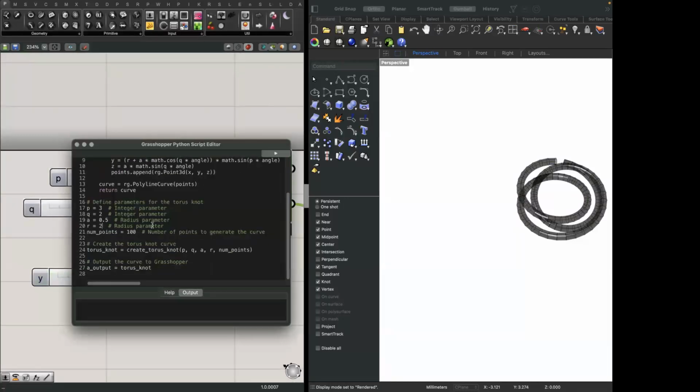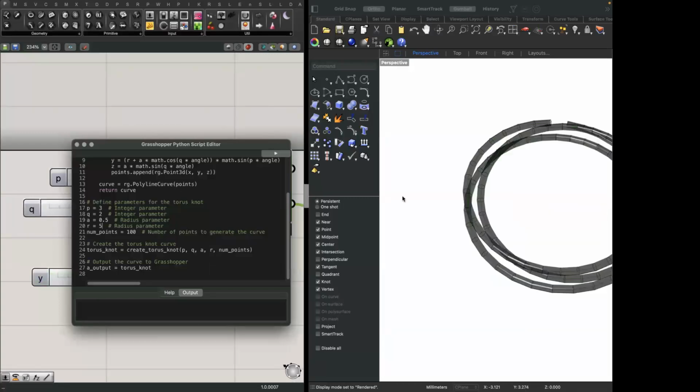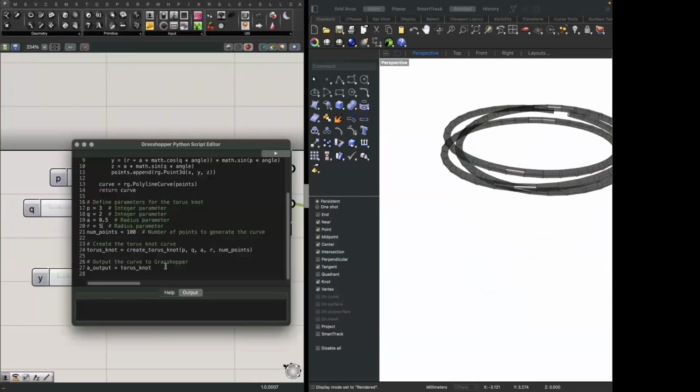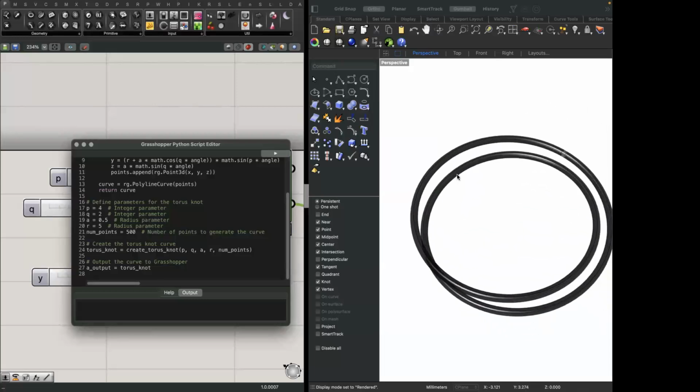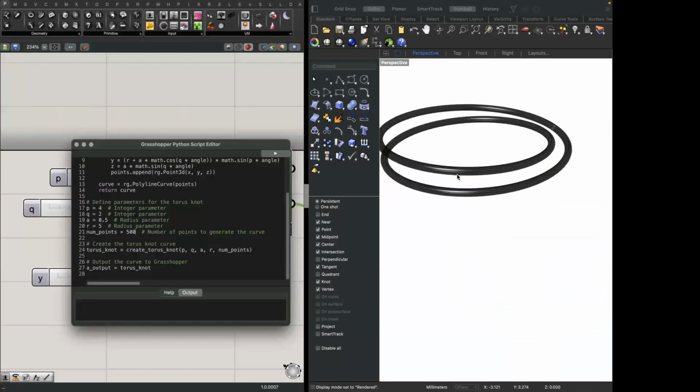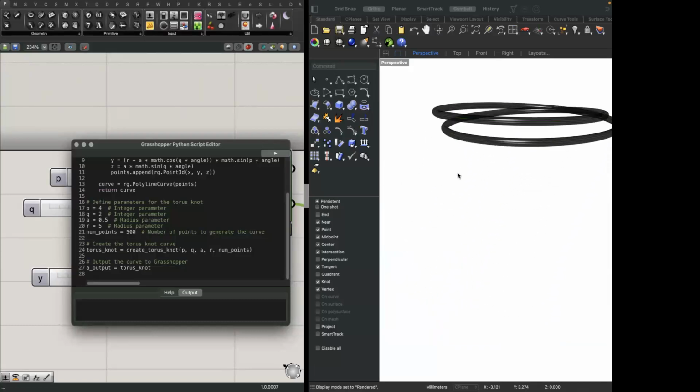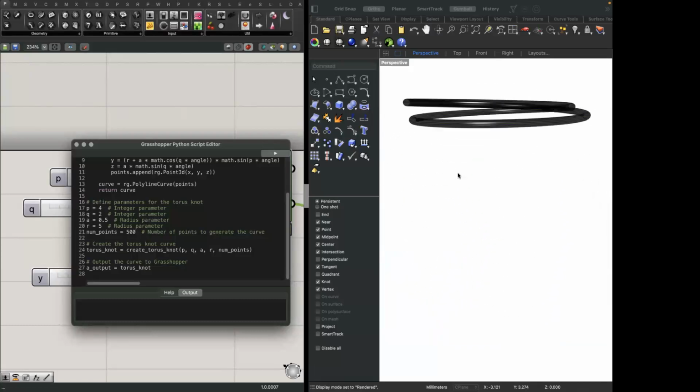Or you can manually change them here as well. Let's say if I make it 5, it gets updated in real time. And the number of points can be tuned to give a better clarity of the curve. You can see how this knot creates a complete knot which goes into itself.